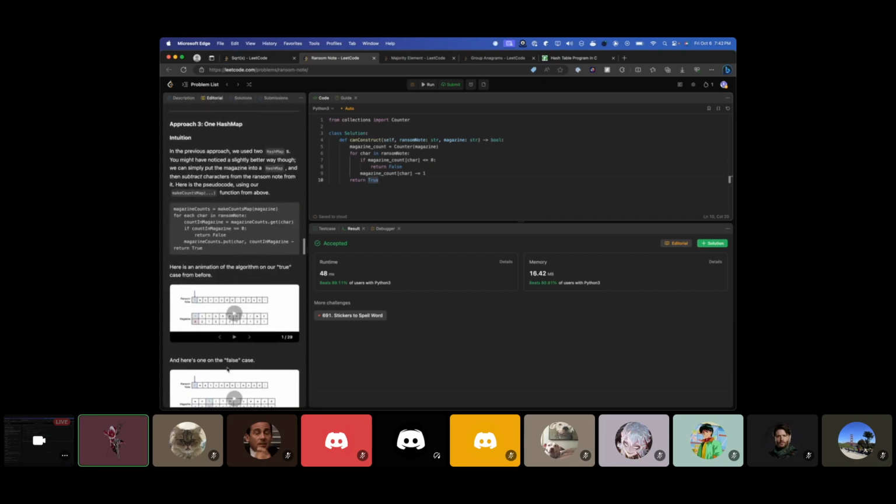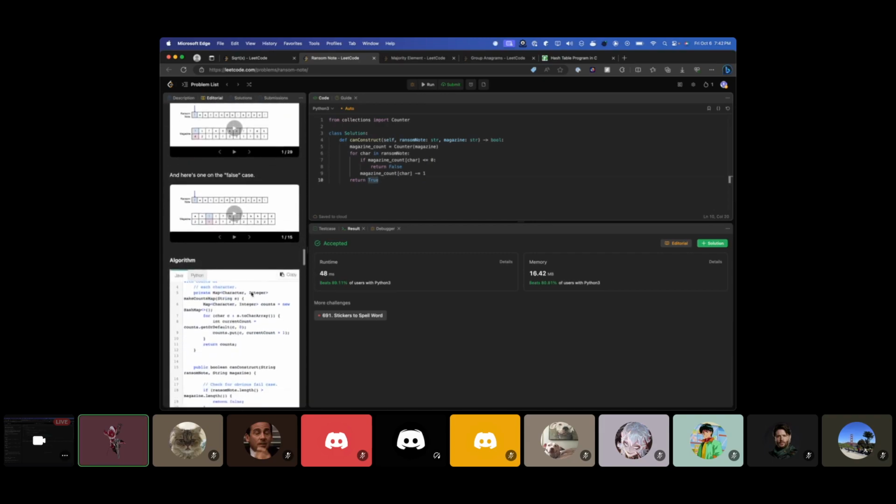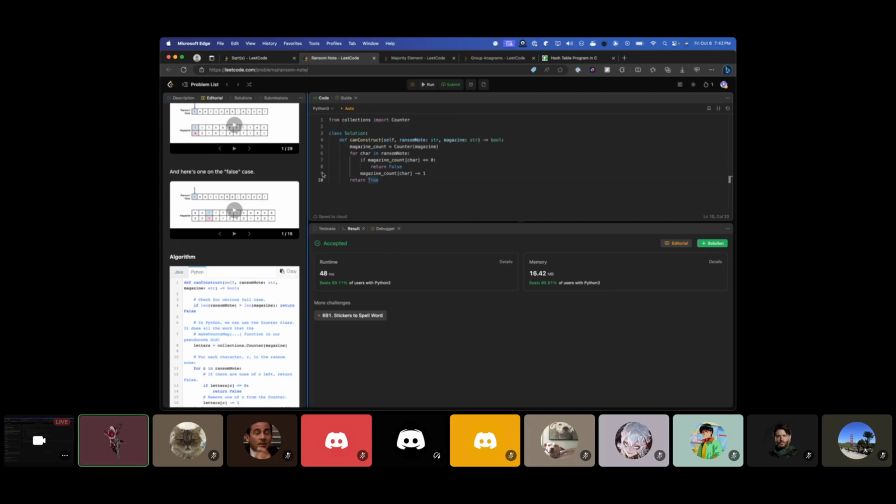It's so much easier to use Python because we saved ourselves a lot of work. Instead of doing a for loop for the magazine, we could use Counter, and afterwards, hash maps in Python are so much easier. So even if you don't know Python, there are so many free resources to learn Python.